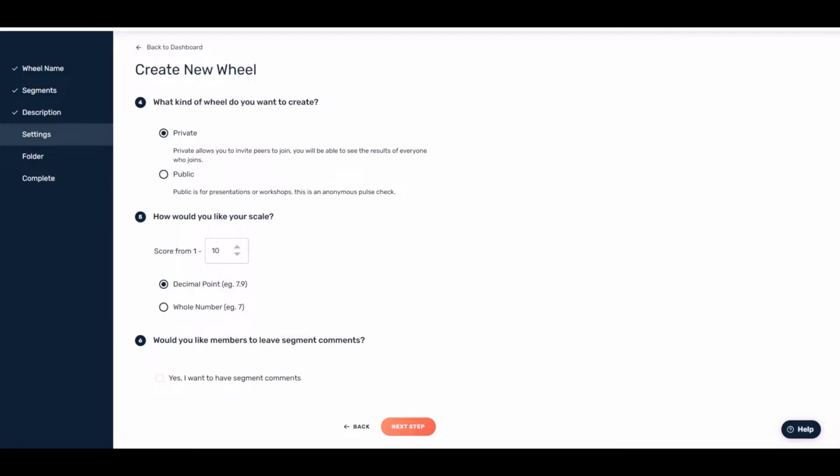Now here we have two different types of wheels. So we have private, which is identified data. So this means that everyone completing this check-in needs to have a sign up to Ion and a login. Or we can go public, which is anonymous, de-identified data. So for us, we want to do private because we want to see how our sales team is going. And then you can select your scale. So we can choose anywhere from 1 to 12, and we can also go decimal points and whole numbers, but we suggest 1 to 10 as a good starting point.